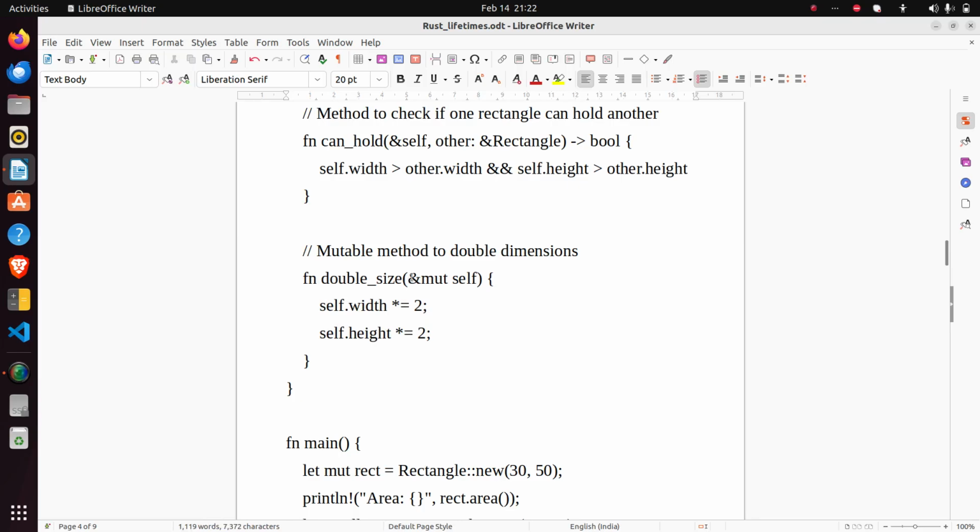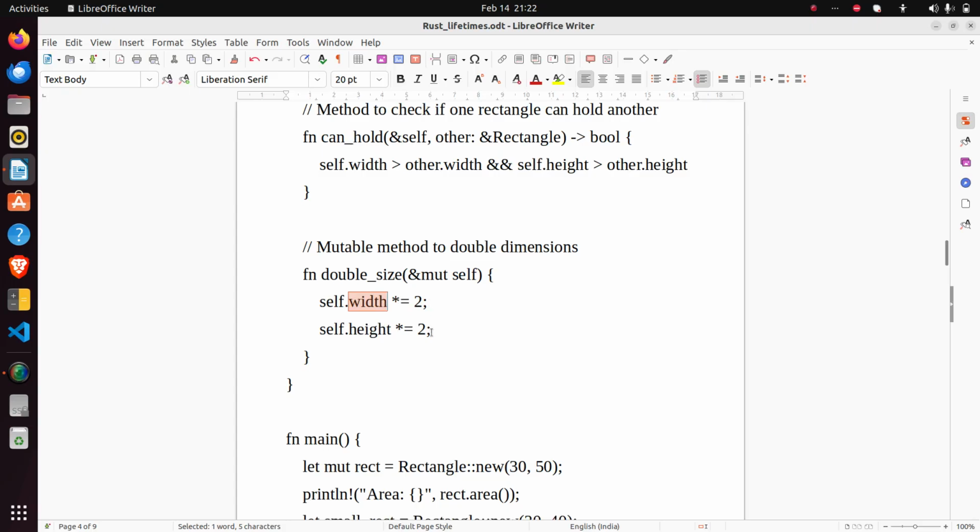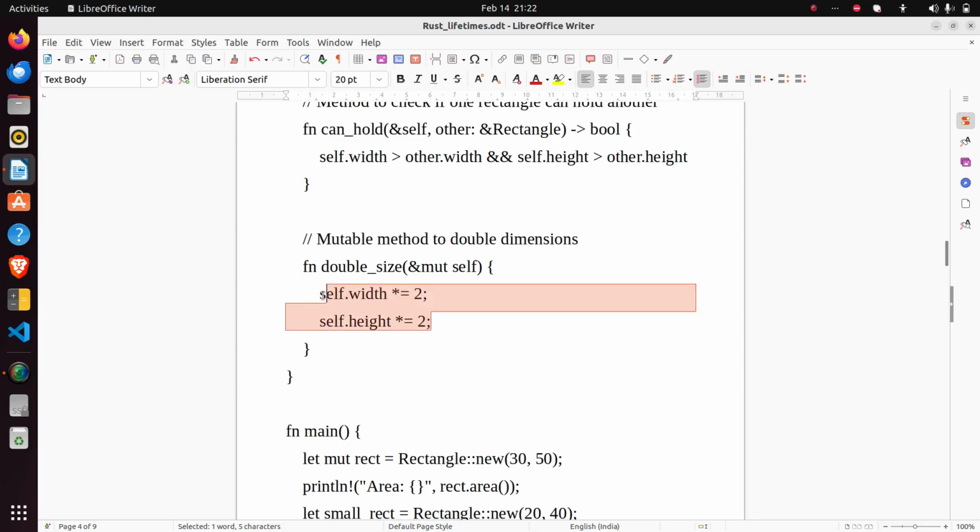It is taking a mutable reference, which means it can alter the values inside self. We know it holds two fields, width and height. Here what we are doing is just doubling the values of width and height, multiplying by 2 and multiplying by 2. So we are changing the data of width and height. That's why we use &mut here, that is, a mutable reference.